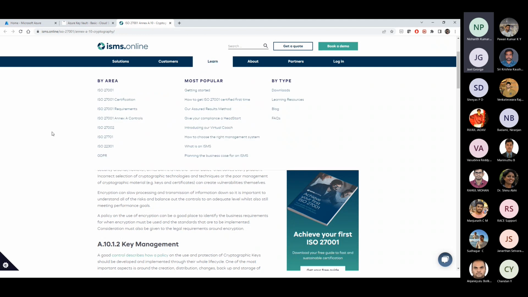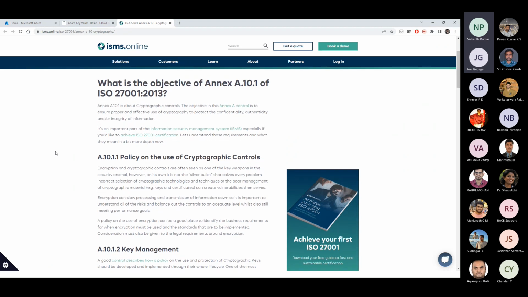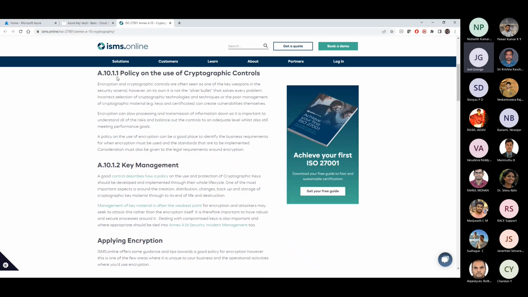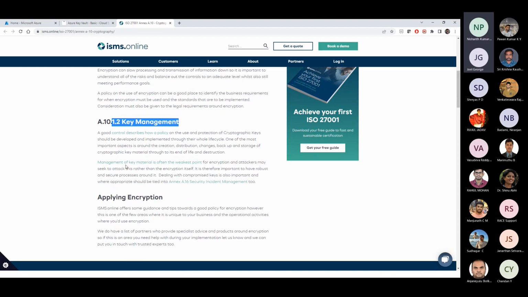The 2013 version does not talk about HSMs and key vaults, but the 2021 version, which is hopefully going to be released this year, will talk about HSM and cloud security, mainly this concept. See, typically 27001 has a policy on the usage of cryptographic controls and a policy on key management. So how do you manage your keys then?